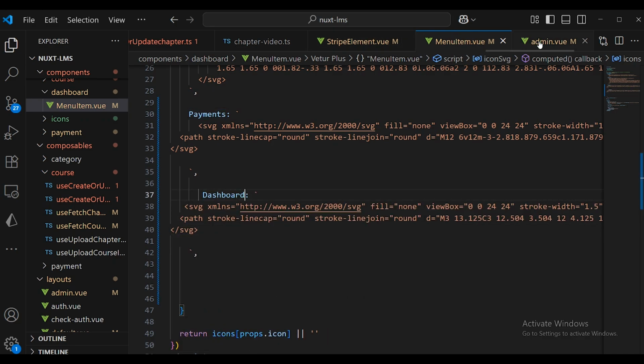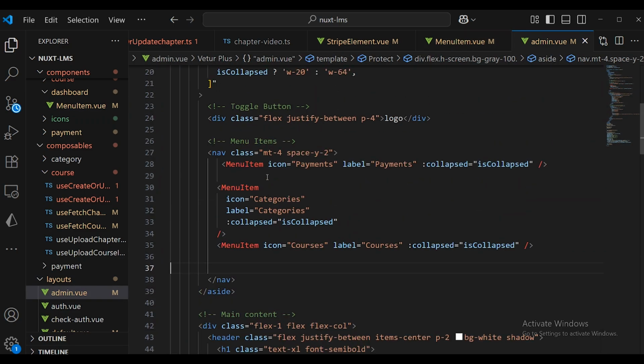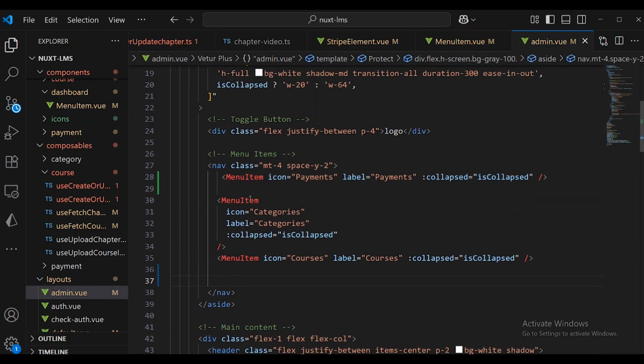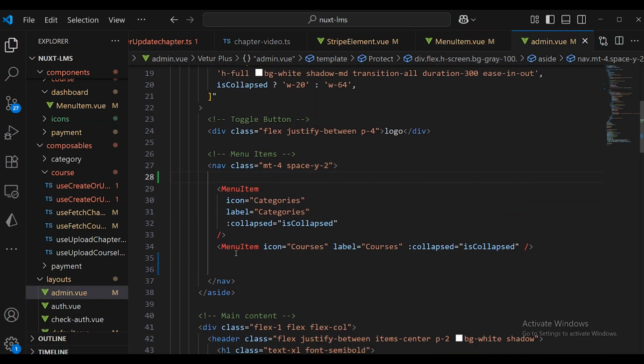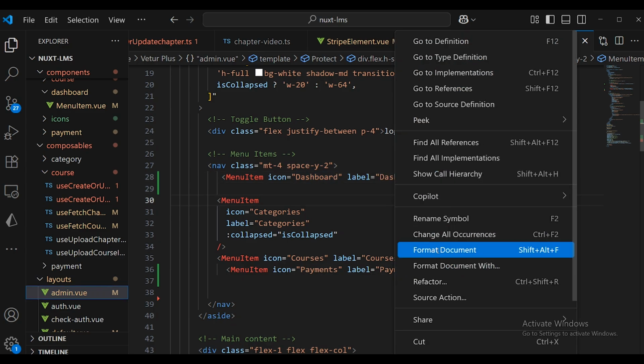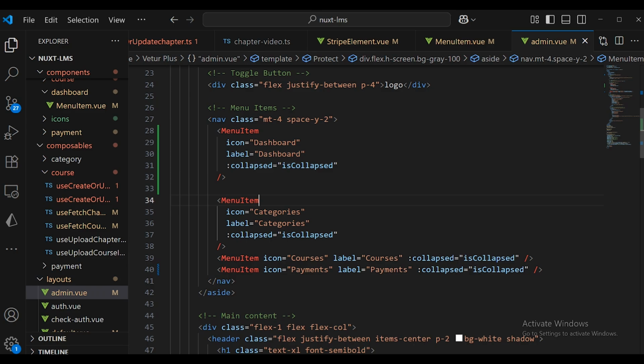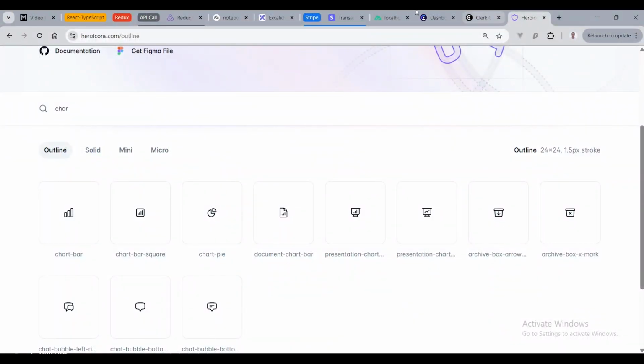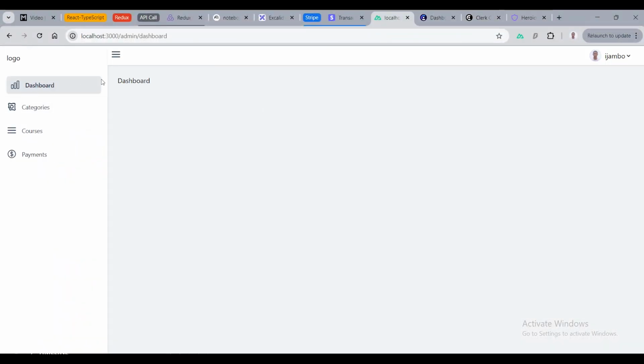Now let's head into the admin.view file, and in here we are going to copy this and paste it at the bottom. And for the dashboard, we're gonna paste at the top dashboard. We're gonna copy this name, paste it in here, and right click and format this document. Here you're gonna see we have the dashboard, categories, courses, and also payments.